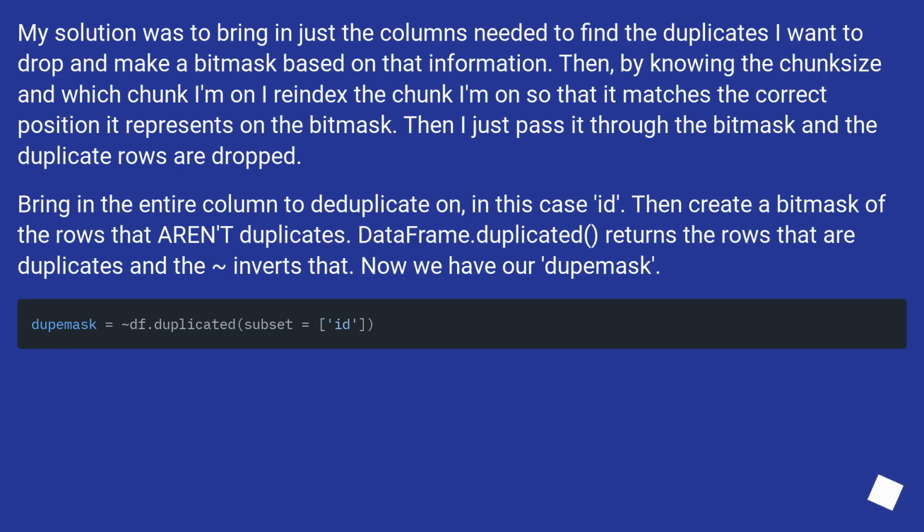My solution was to bring in just the columns needed to find the duplicates I want to drop and make a bitmask based on that information. Then, by knowing the chunk size and which chunk I'm on, I reindex the chunk I'm on so that it matches the correct position it represents on the bitmask. Then I just pass it through the bitmask and the duplicate rows are dropped.